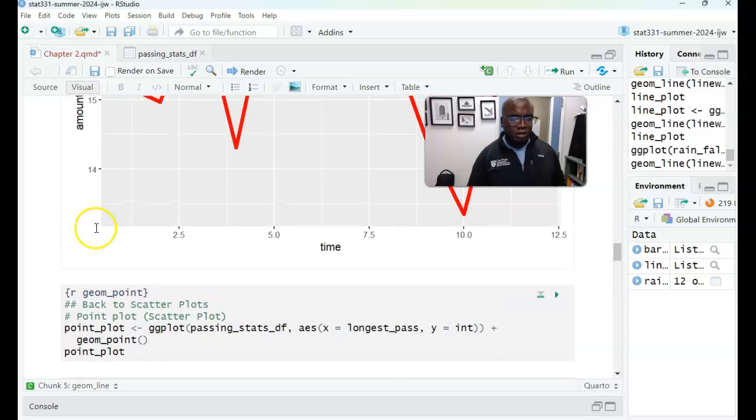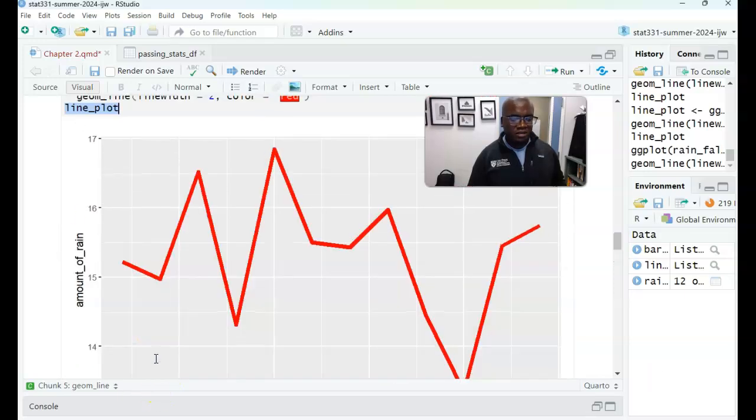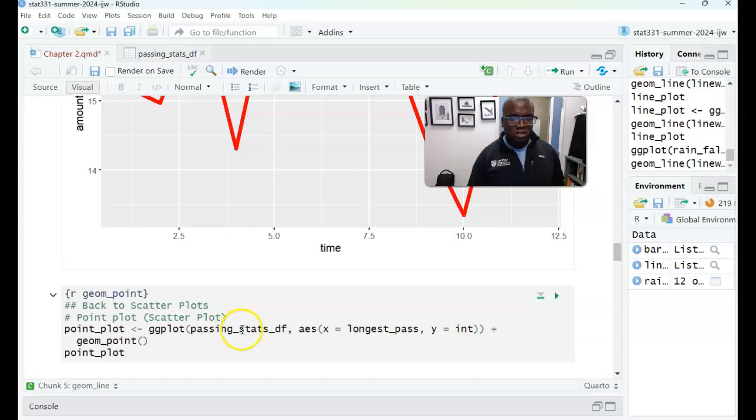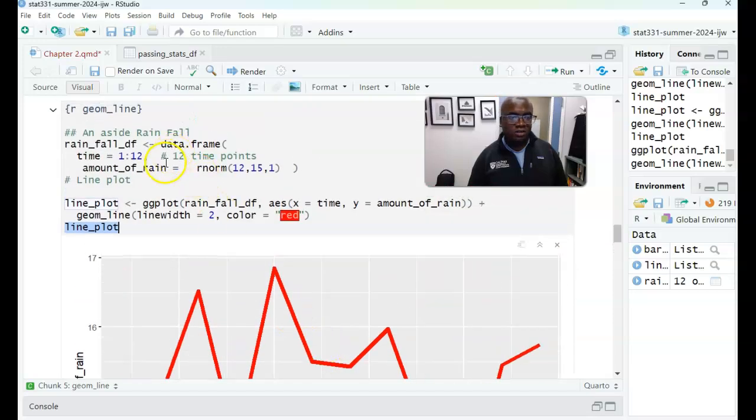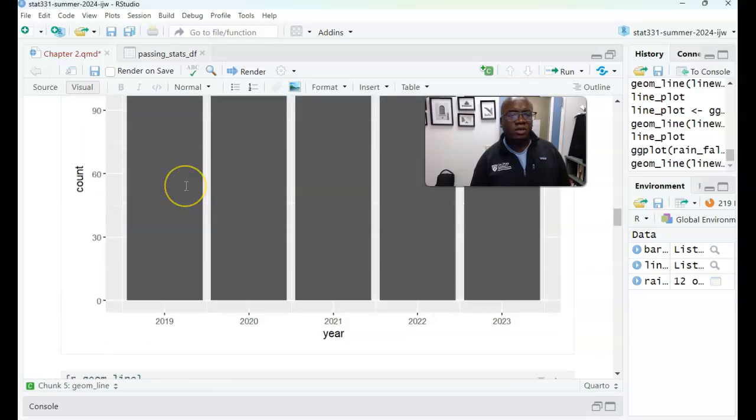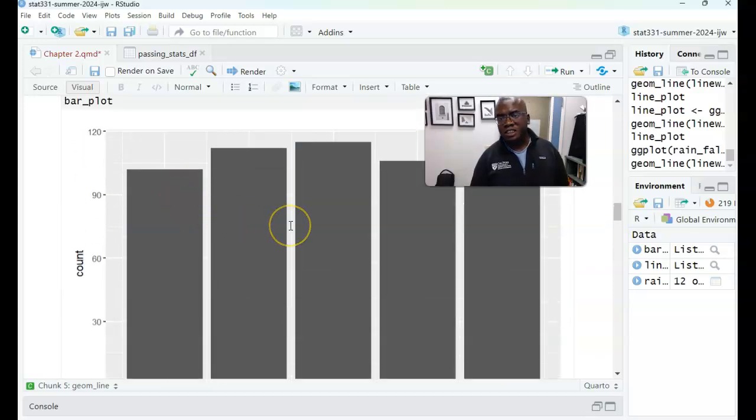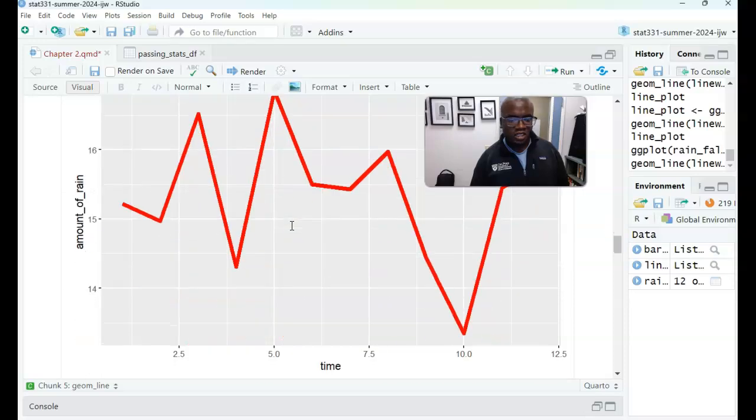Geom point is essentially a scatter plot. Okay. And so the only difference here is that we have x and we have a y. And these x and y, we're going back to the NFL data set, this passing data set. And you can see that with this passing data set, we have x and y, they're both quantitative variables, okay, whereas this was a quantitative variable. One can argue the way we're treating years is as if it's categorical, okay.